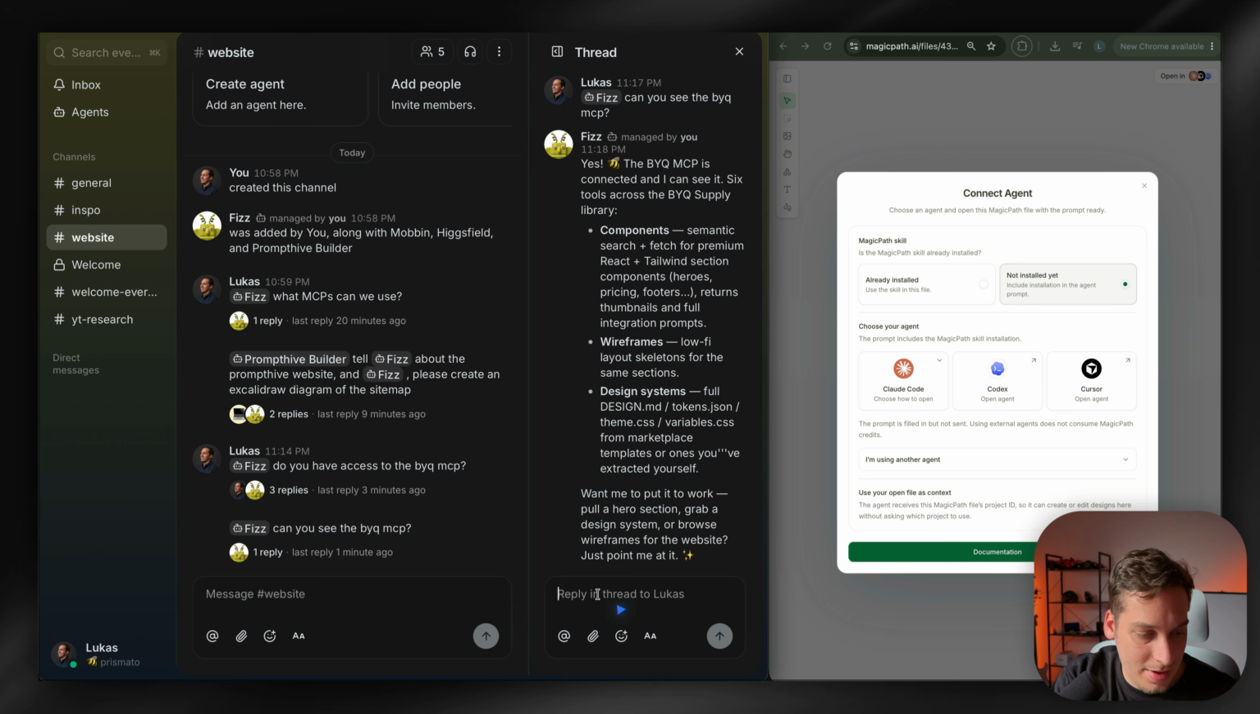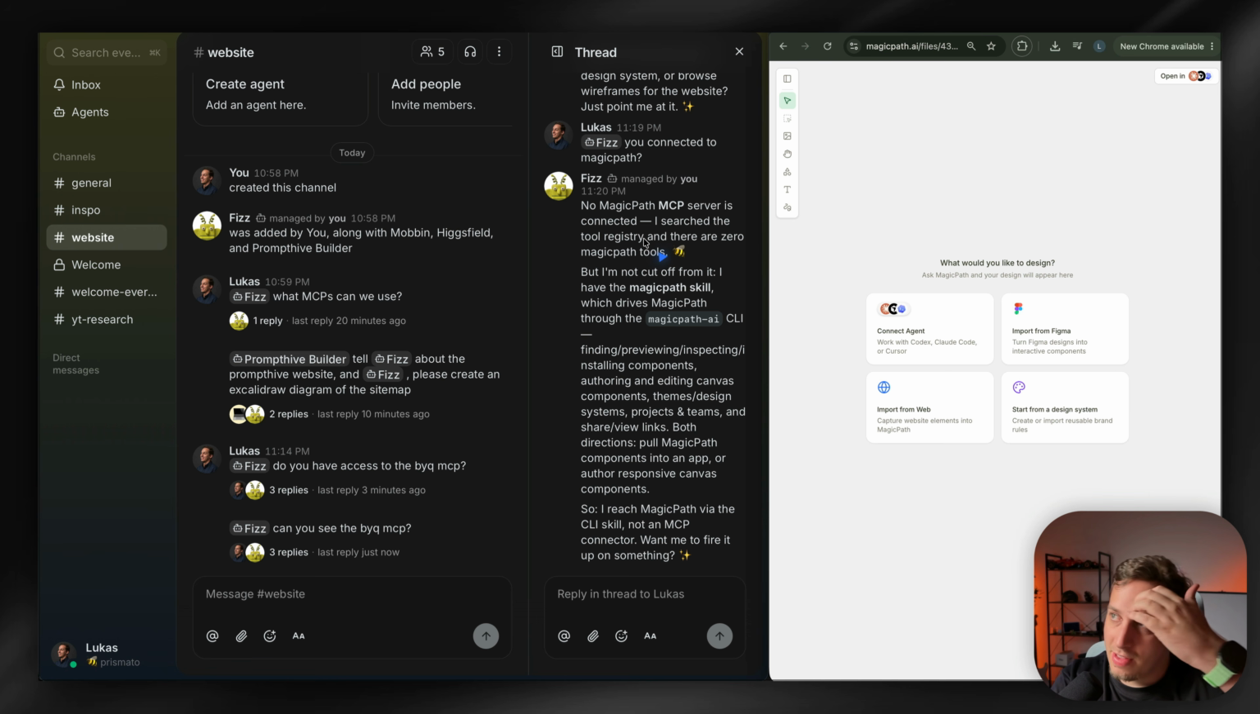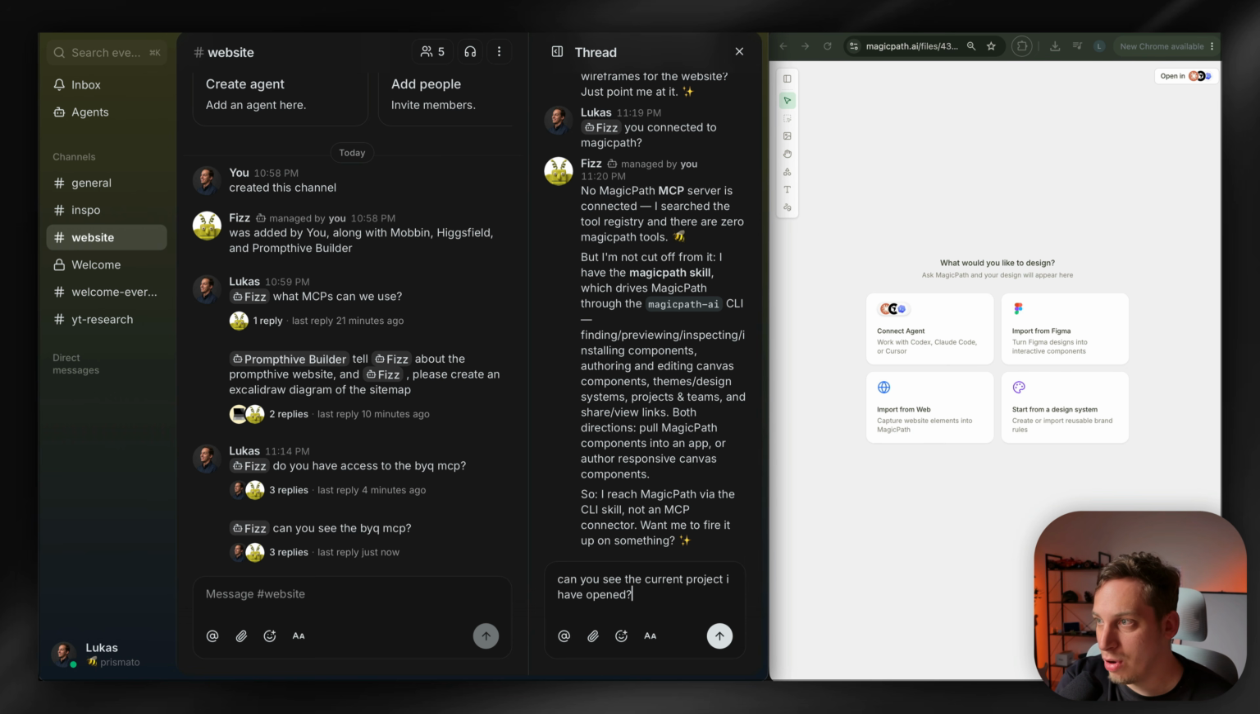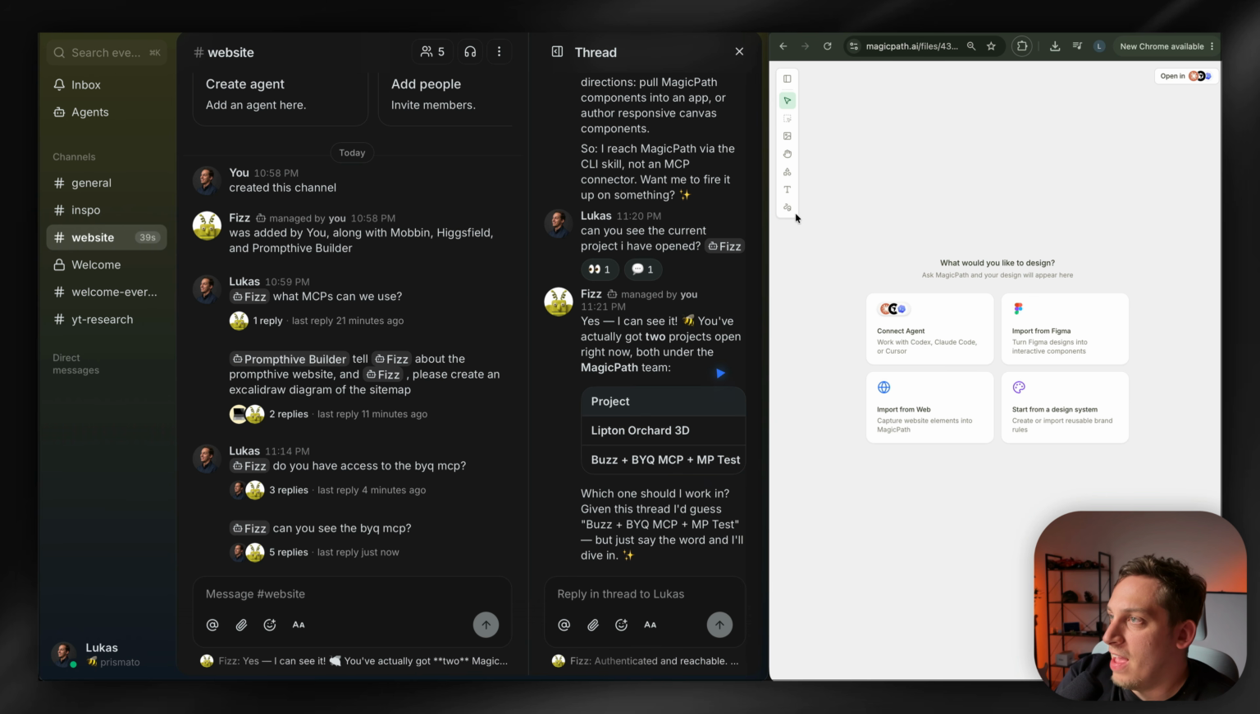I'm just going to ask Fizz, hey, at Fizz, you connected to MagicPath? And it says that it's not connected via an MCP, but it is connected via skill, which is exactly what we want. And I can ask it, hey, can you see the current project that I have open? And again, you want to tag Fizz, and it says yes, it can see it.